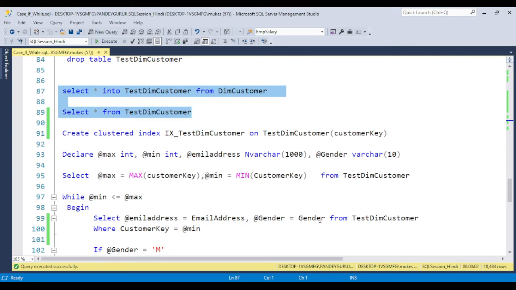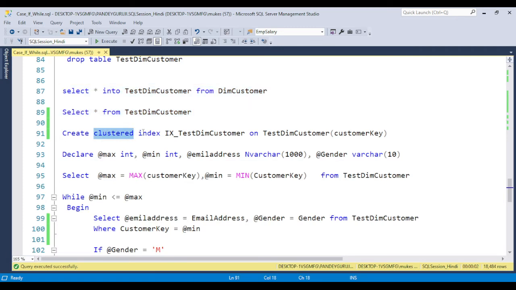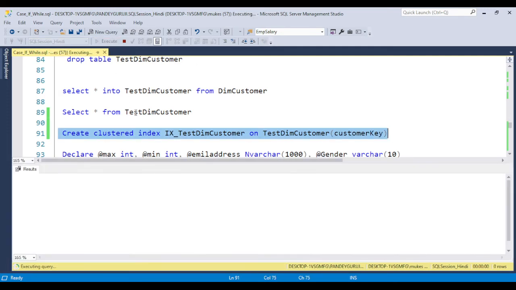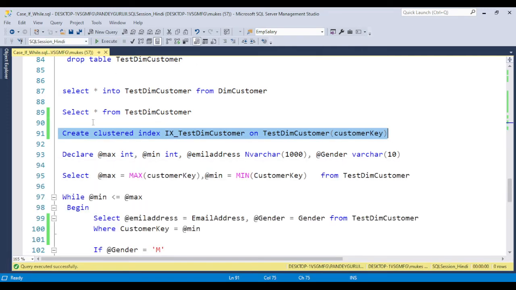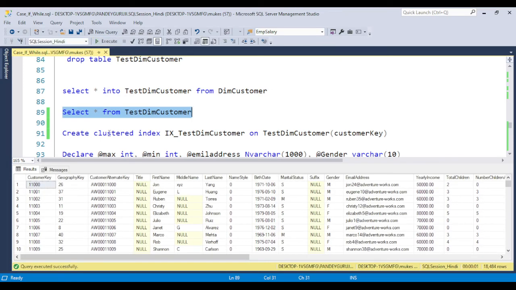Now you can see the data is not coming in sorted order. For this reason, if you create a clustered index on the newly created table, the data will be ordered. Now you can see the index is created in this table, and if you look at the values again, you need to select Result to Grid. If you select Result to Text, the output comes differently. So before executing, click on Result to Grid. Now you can see the data got sorted: 11,000 and 11,001.